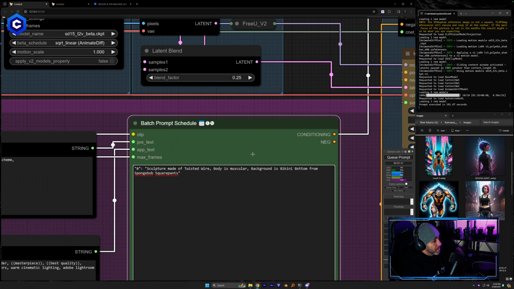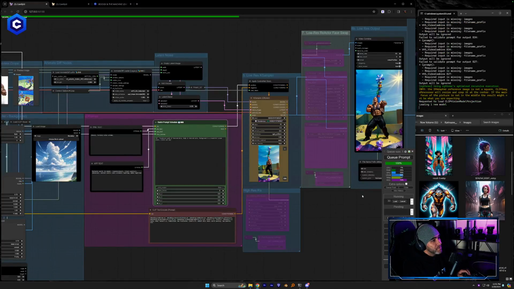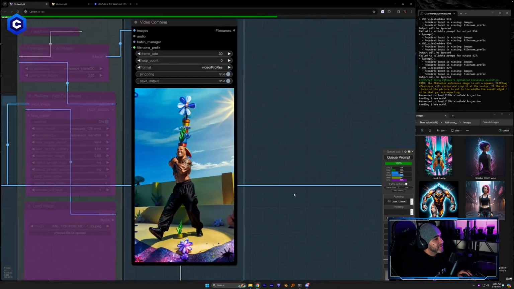Nope, definitely don't need bald. Body is... we're gonna hammer away the twisted wire part. Okay. Twisted wire background is beautiful ocean shore. I mean, I guess you could say clouds and sky. Yeah, that works. Boom. We're gonna try it. We'll see what we get here.